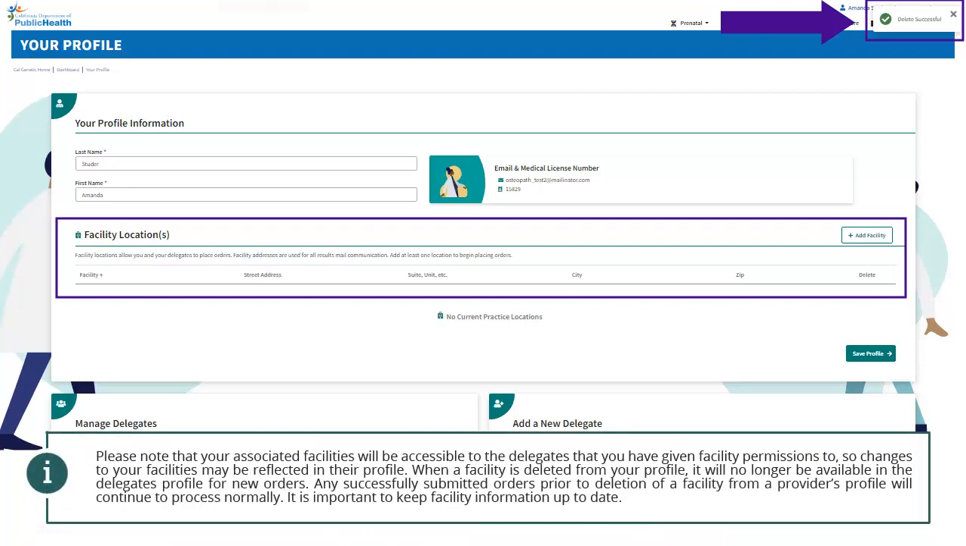Please note that your associated facilities will be accessible to the delegates that you have given facility permissions to, so changes to your facilities may be reflected in their profile. When a facility is deleted from your profile, it will no longer be available in the delegate's profile for new orders. Any successfully submitted orders prior to deletion of a facility from a provider's profile will continue to process normally. It is important to keep facility information up to date.